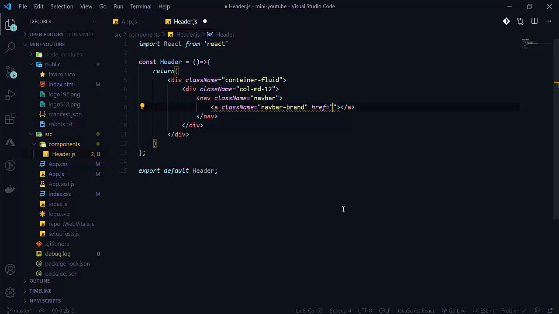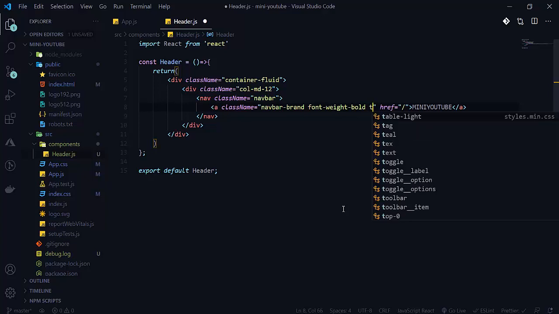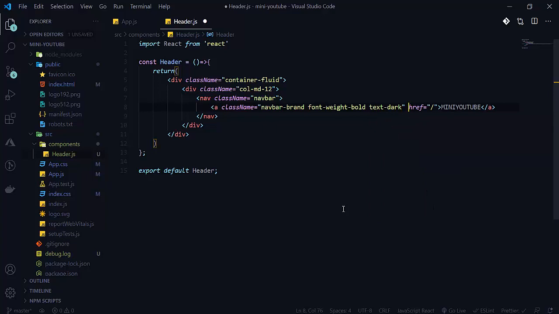So href will be slash, only slash, and here we write Mini YouTube. Let's add some classes here: font-weight bold, and text dark. So our anchor tag is also done here. Now we will create one div here.